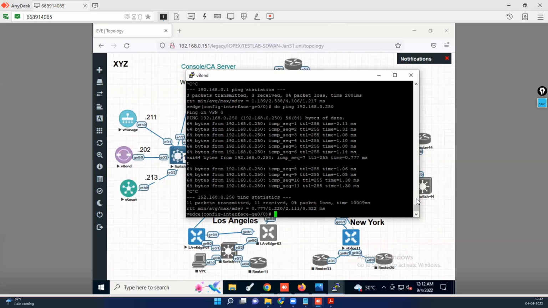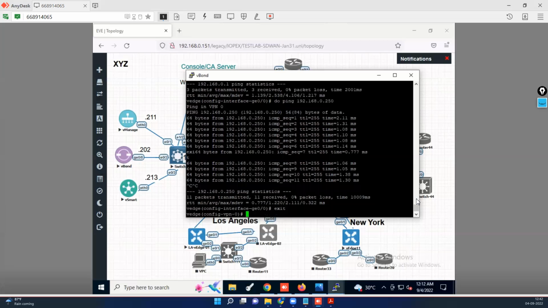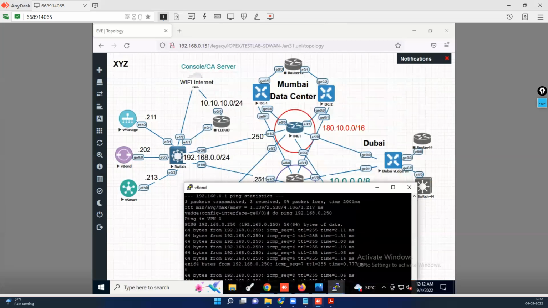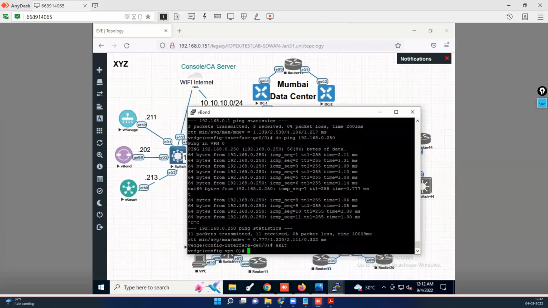So if I want this vBond to go anywhere in the world, I have to do some routing. We'll require some static route, right? If I want to go to the internet, I will have a default static route pointing to my Wi-Fi modem. But if I want to go to all these WAN edges, their IP addresses will belong to which network? They'll belong to the 180.10 subnet. So I need to put a static route for that.